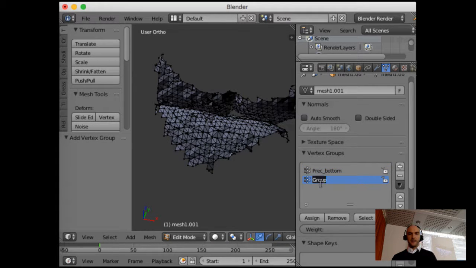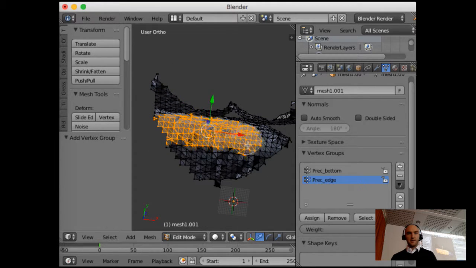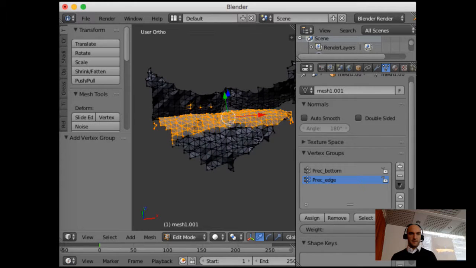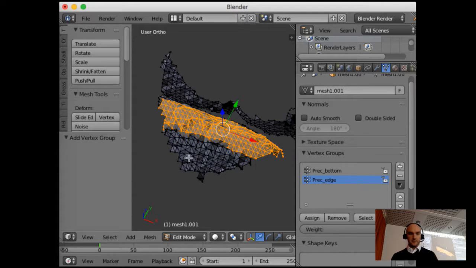You can have as many vertex groups as you want, so we'll have another one, precipitate_edge, where we might want to analyze what's happening along this edge here, and not with these vertices here, just along the edge here. So now we've marked the edge. Maybe we should deselect everything that we had selected before.